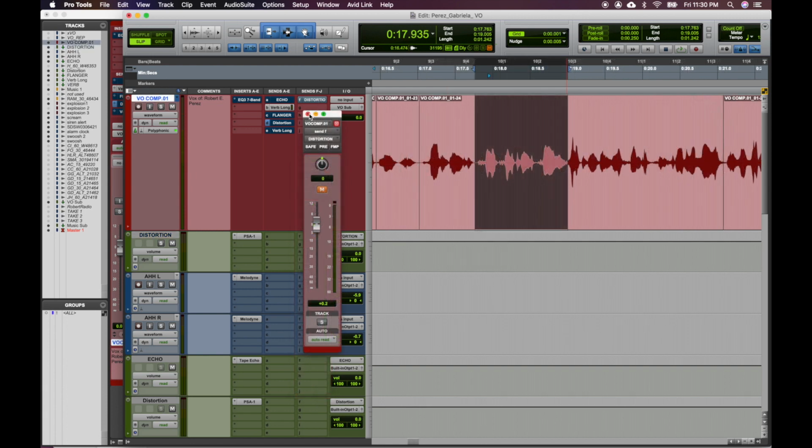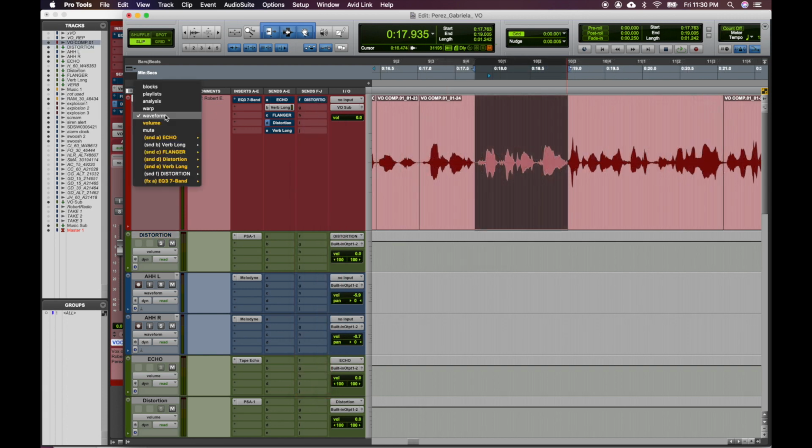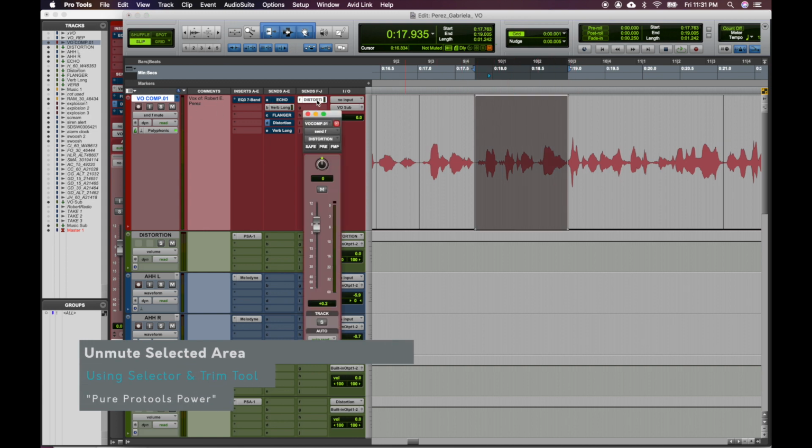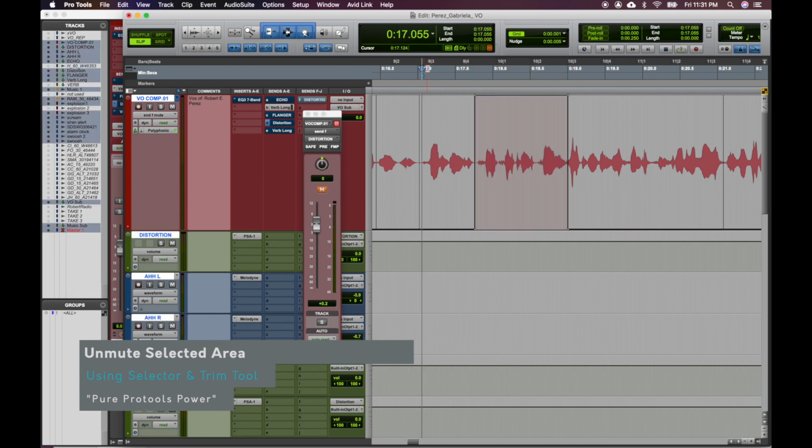But what I can do is I'm gonna close this up and I'm gonna go to right here. I can see my distortion track, the same one, and then I'm gonna go to mute, and what that is gonna do is gonna take me to this area here where I can see that everything is muted, and I'm gonna unmute just the one part that I want, where I want to hear the distortion. So I'm just going to play that out.